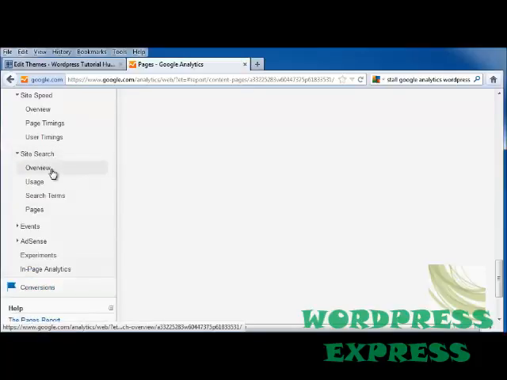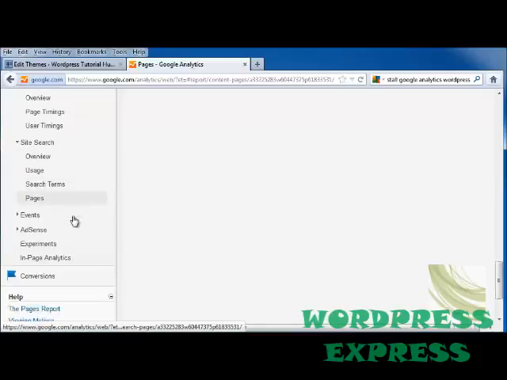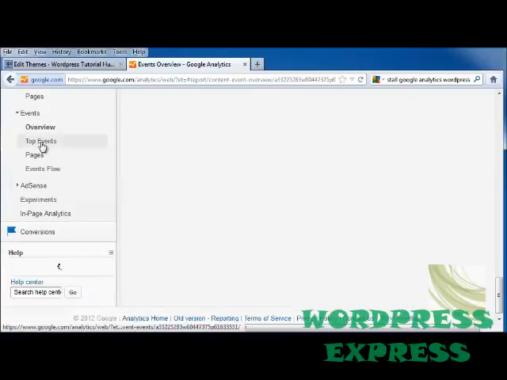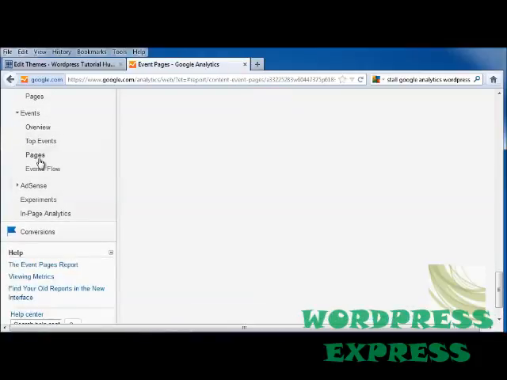Site search, if people are doing a search on your site, what they're looking for, what terms they're using, and how many pages they're finding by doing those searches. Events, you can set up events. Say for instance, if you have an e-commerce site and you're going to have a big weekend sale, you can set up your events to track how many more people come to your site.